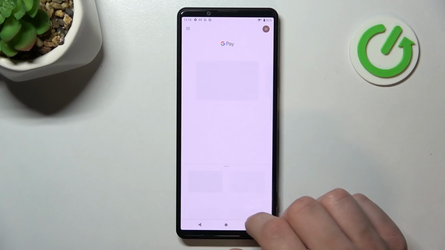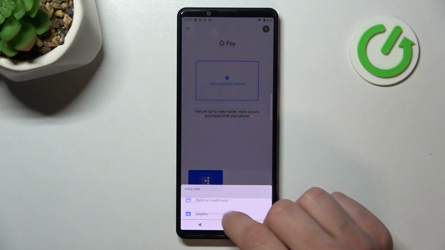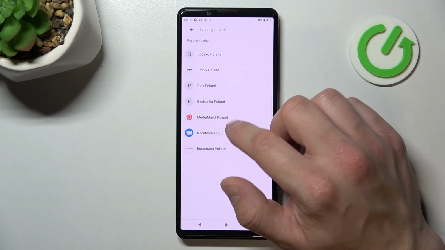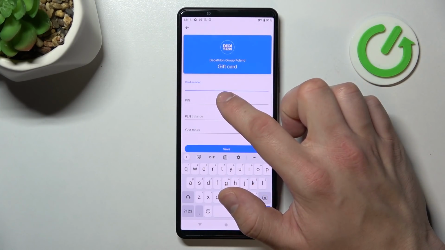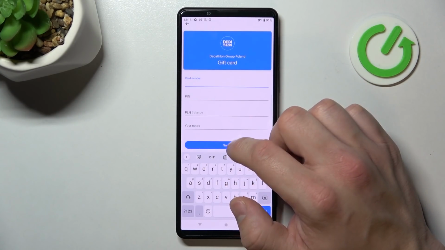Let's go back. And now let's enter gift card. Similar to loyalty card, select shop, enter card number, PIN, balance, your notes and tap save.